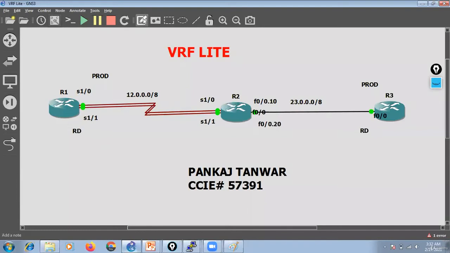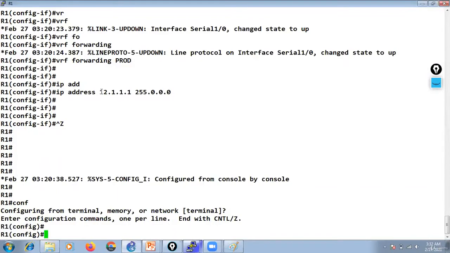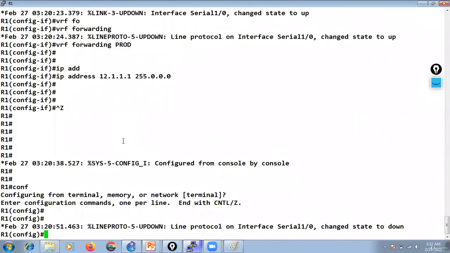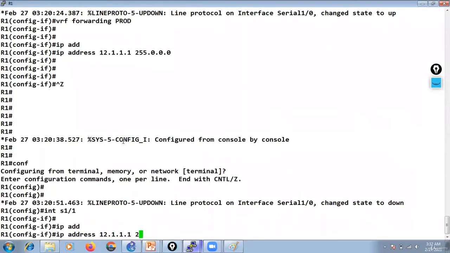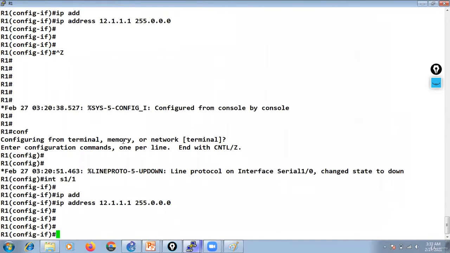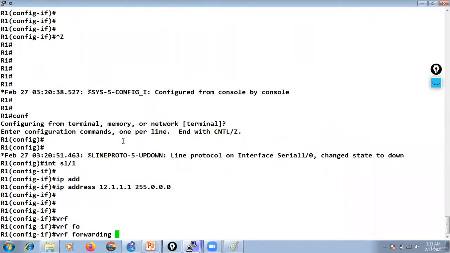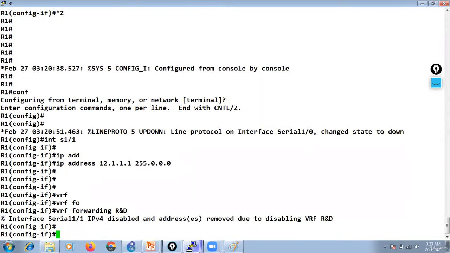Okay, what is my second interface? Let's say it's serial 1/1, right? Because we don't have an extra IP, we can use this same IP on the second interface. So I will say interface serial 1/1, ip address 12.1.1.1 255.0.0.0. Now I need to put this interface into a VRF. So my VRF will be RND, right? Now you can see, earlier this interface was in global mode. Now we put this interface into a VRF.